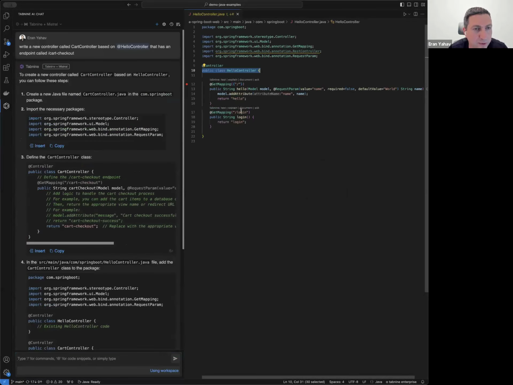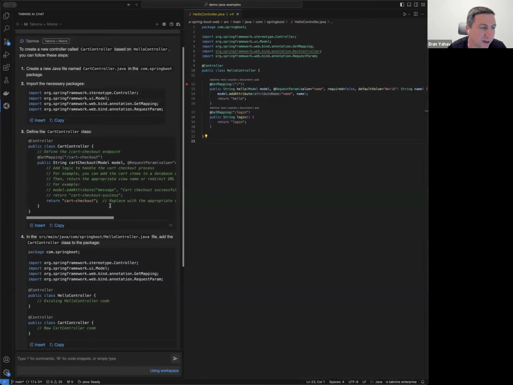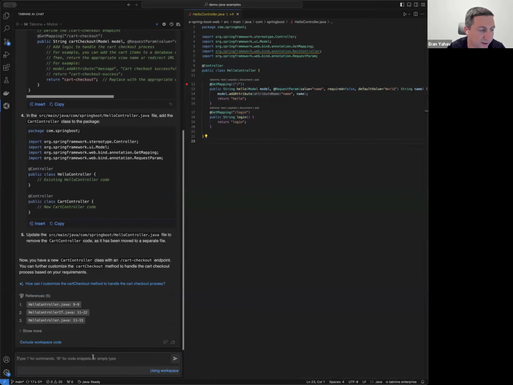And if you look at the Hello controller, you'll see that it has the mapping here, the endpoint here, and the controller annotation on the controller itself, etc. And you will see that the structure that Tabnine was inspired by is this Hello controller here, when it generated the new cart controller with the endpoint of cart checkout. And again, I can keep chatting with Tabnine, say, no, can you please add an endpoint for whatever, let's say cart reset.